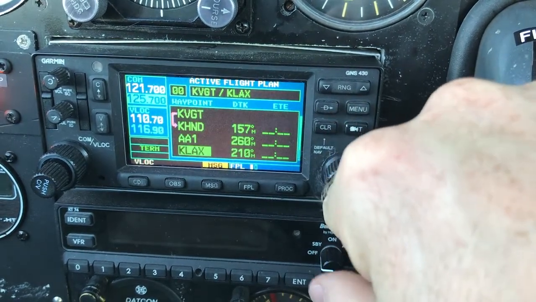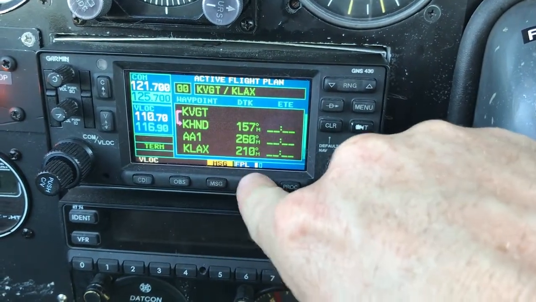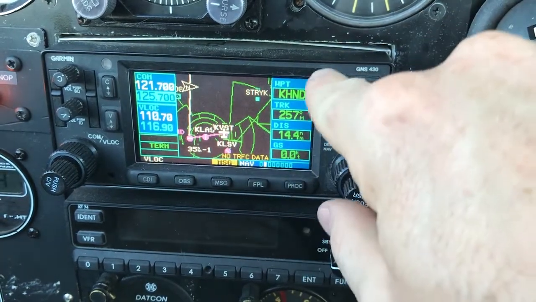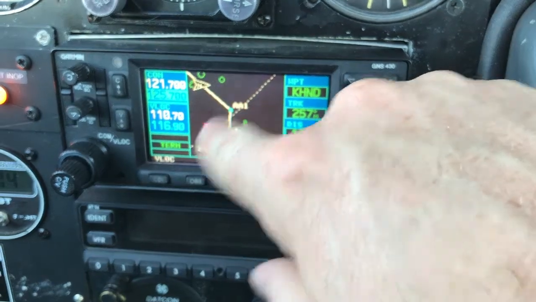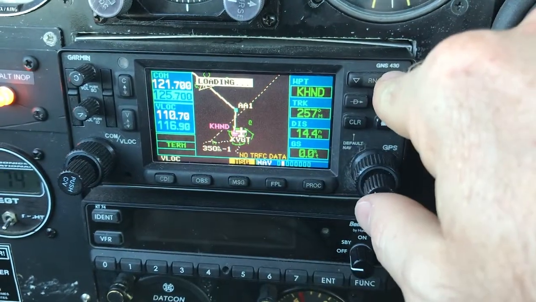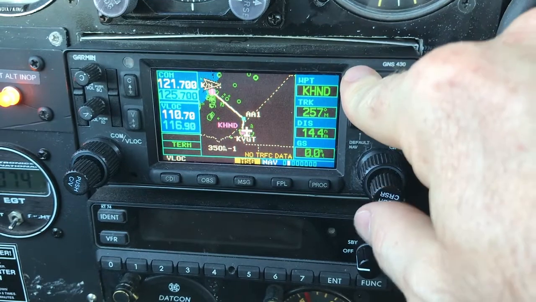Okay, let's say now we're set up to go flight plan 3. And I can zoom out and double check that's where I want it to go. And so you can see the point that I entered here, and then it goes from there to LAX.